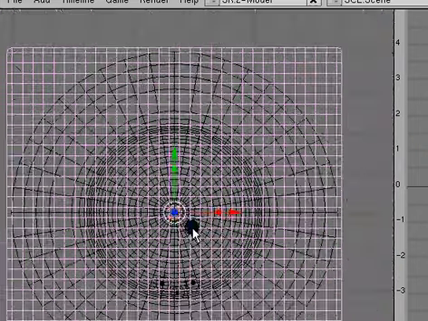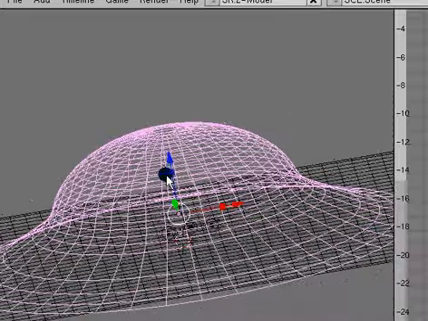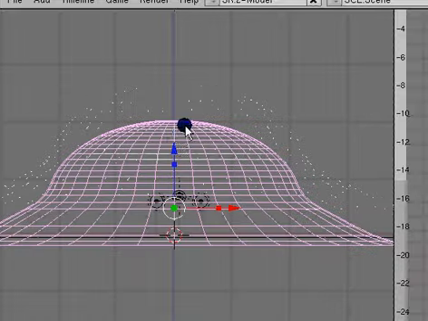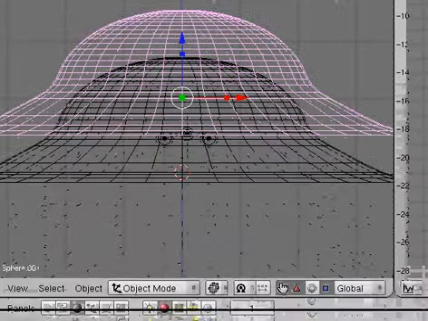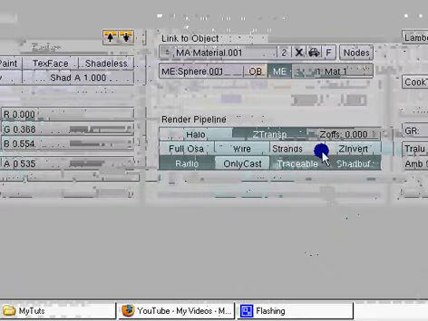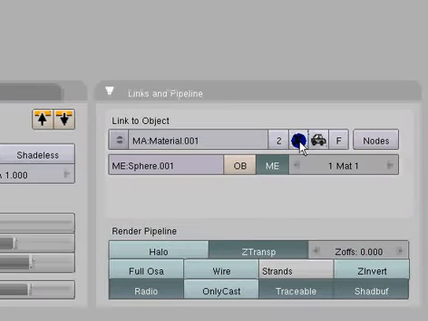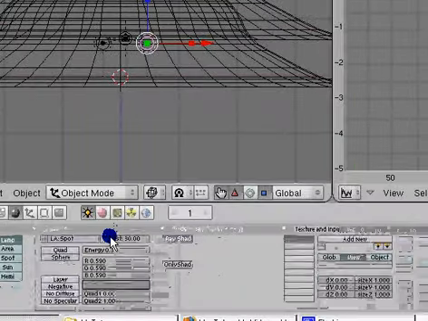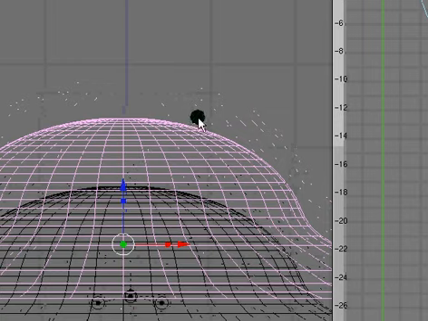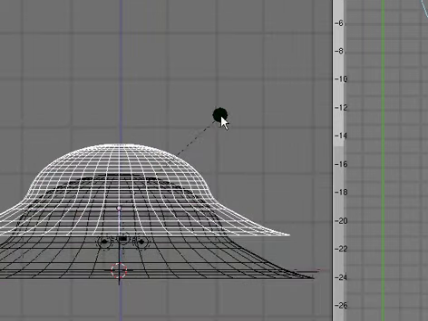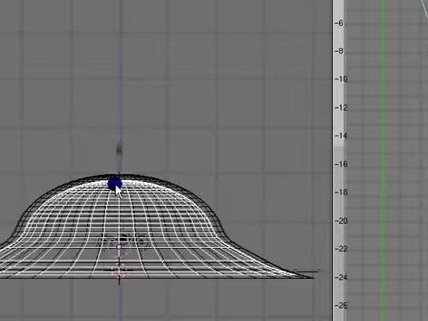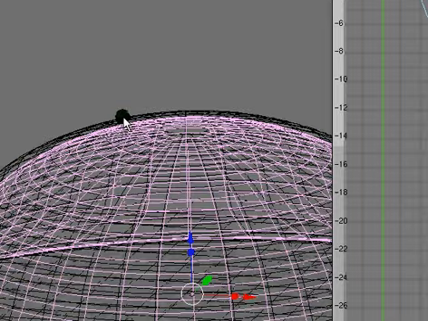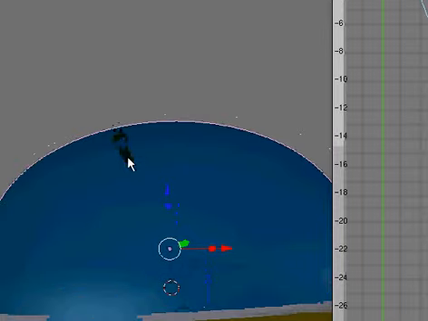Alright, what you can do and should do is select the dome and hit Shift D. Okay, I'm just going to bring it up. With your copy dome selected, under links and pipeline, hit the X key, and it'll reset your materials for this object. Okay, I'm going to scale it down a little bit, not even much, and place it inside of the other object. So you have your outer one, and then you have your inner one.